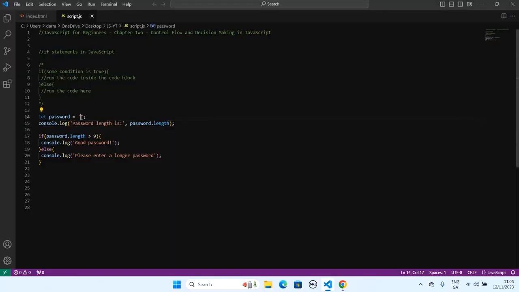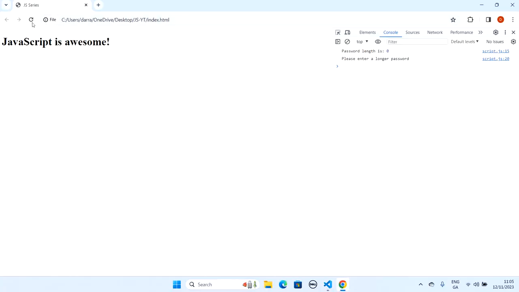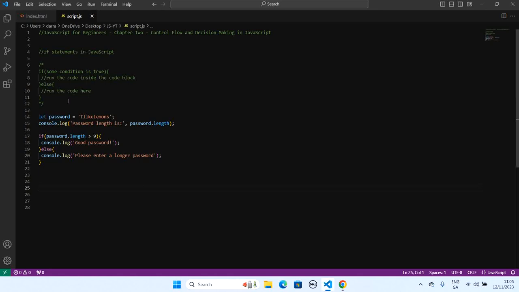If I say something like, I like lemons, well now the password is going to be longer than the required length, so we get good password. So let me just explain how that works. I like lemons has 9 characters. So then we come down here to the if statement and it says, okay, is the password length greater than 9? And it's saying, well, that would evaluate to true. So therefore we come in here inside of the code block and we just log out, good password.